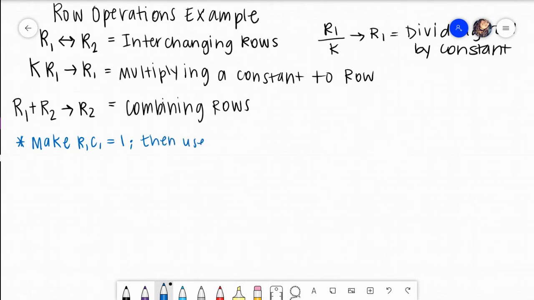Then we're going to use row 1, column 1 to change row 2, column 1 and row 3, column 1 into zeros. And then after you do that, it's going to be very redundant, y'all.